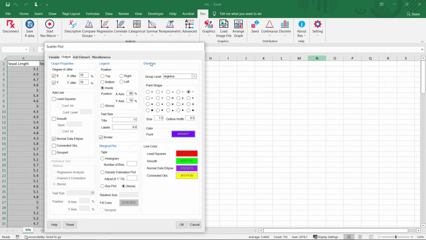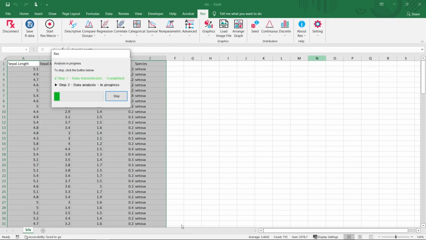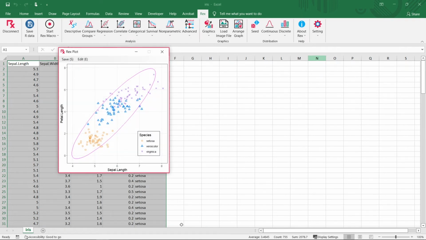Under the Elements section, we can also customize the color of our ellipse. Today, let's make our ellipse pink. Now we can click OK. As we can see, the scatter plot now contains our custom points and a 95% confidence ellipse.